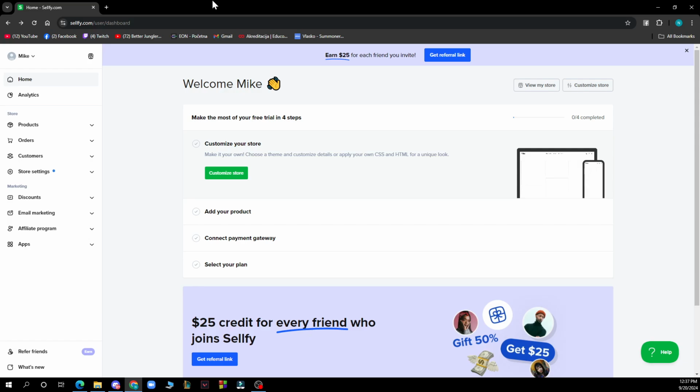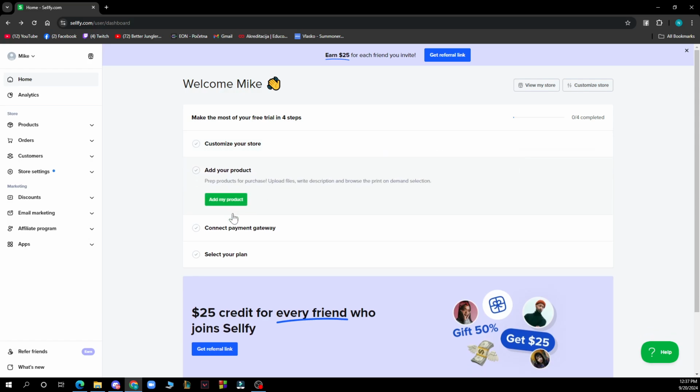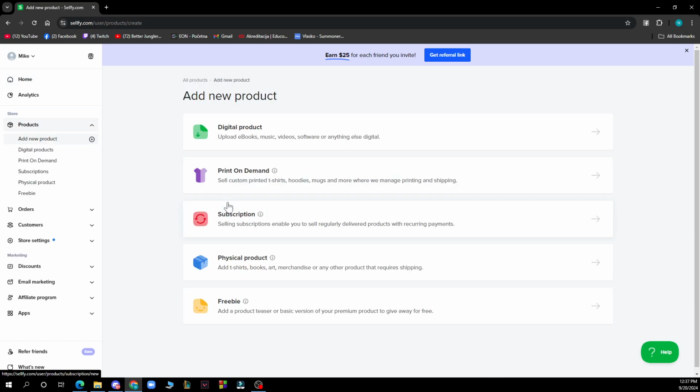But now let's see how you can actually sell print-on-demand items on Sellfy. It is pretty simple, and you just need to follow these 2 steps. Here we have customize your store in the middle of the screen, but under it we have add your product. Click on that button. Prep products for purchase: upload files, written description, and browse the print on demand section. Click on add my product.